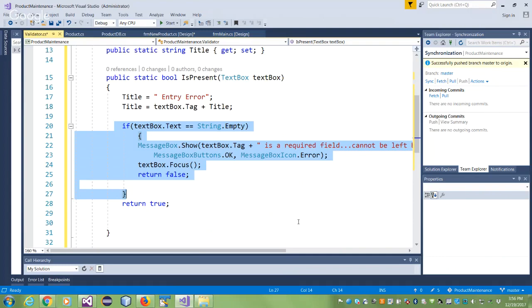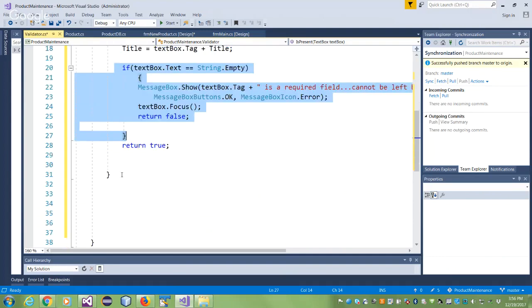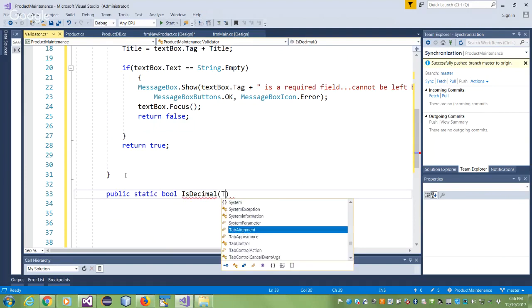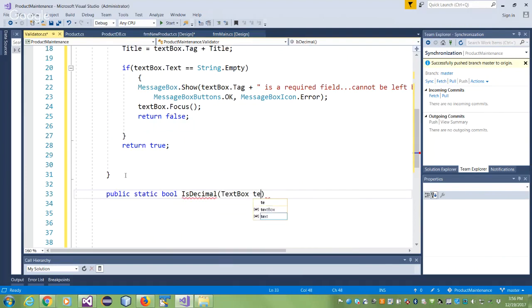Let's add more. What else have you learned to validate? You've learned to validate if a number is a decimal, is an integer, and so on. So let's write one for that also. So let's write another method. I'm short of time, so I'm not writing my comments. That doesn't mean you don't know how to write comments. Again, I'll pass a text box to it. Call it text box.